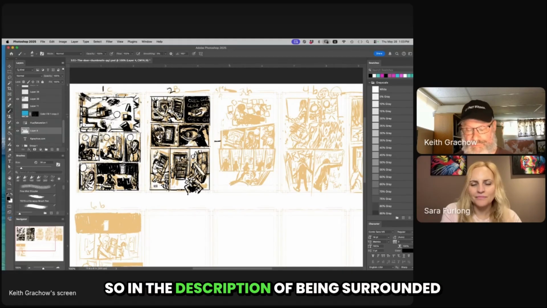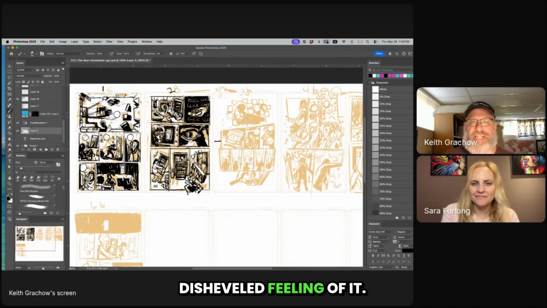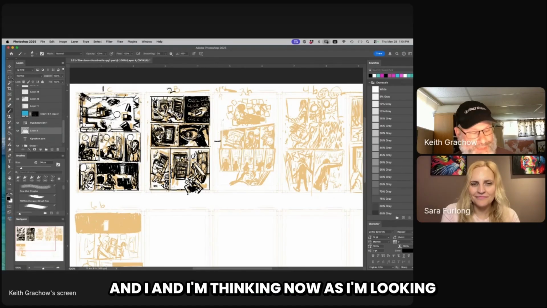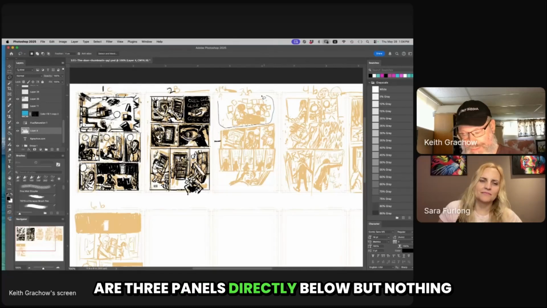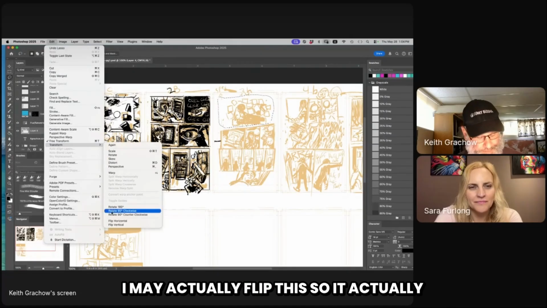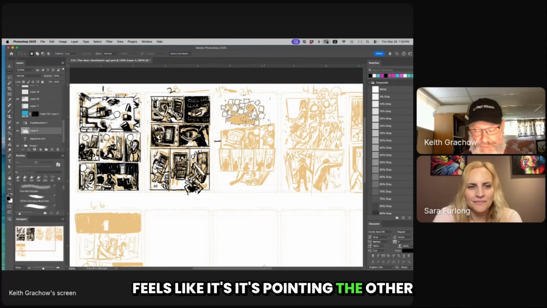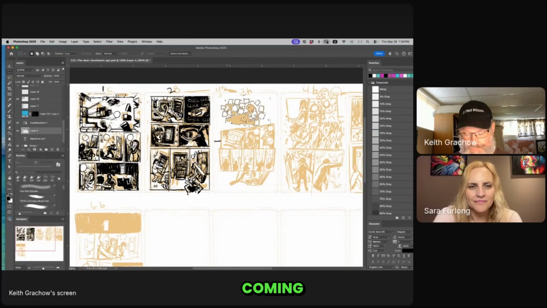So in the description of being surrounded by all the papers, the disheveled feeling of it, I want to make sure I can capture all of that. And I'm thinking now as I'm looking at it, because there are 3 panels directly below, but nothing to the side, I may actually flip this so it feels like it's pointing the other direction. So let me think about that, because we know that the light wouldn't necessarily be coming from that, would it?